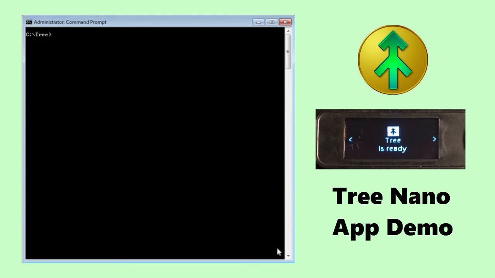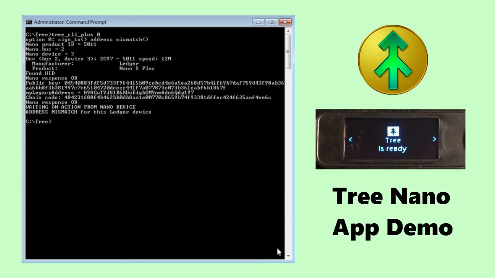Lastly, Option 0 is a demonstration of what happens if your Tree Nano app gets a transaction approval request where the sender address is not one of your own Tree account addresses on that device. In this case, an address mismatch message is returned to the command line program.